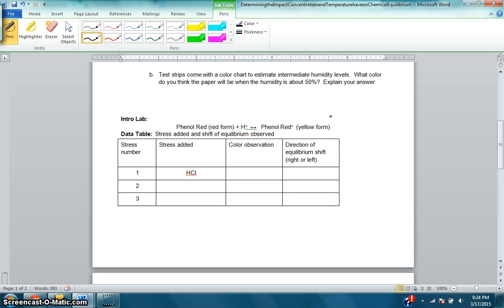Mrs. Staub is going to have you read just a little procedure, so you might need to hit pause because it goes kind of fast, so you have an idea of what she's doing. And then as she does the lab, you're just going to fill in this data table here. What you want to look at is what is she putting into the equilibrium and what do you see happening to the color? And what does that mean in terms of which side the reaction is moving towards?